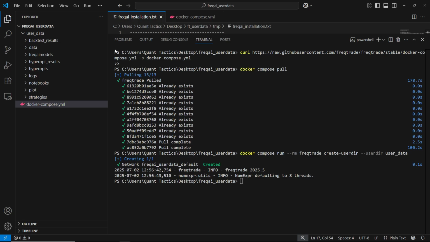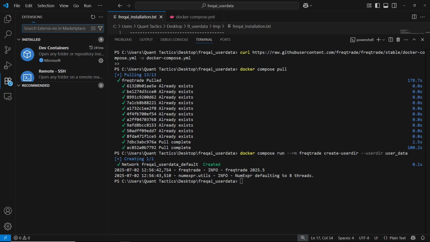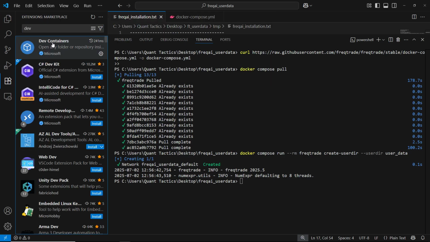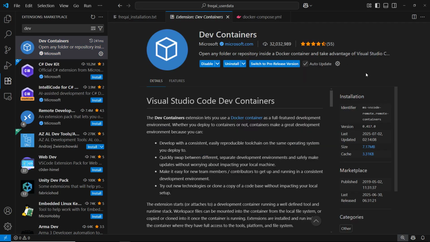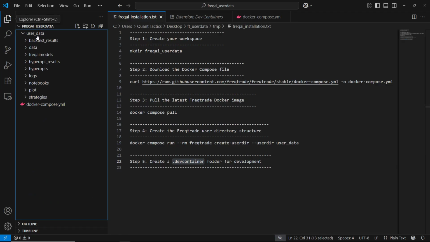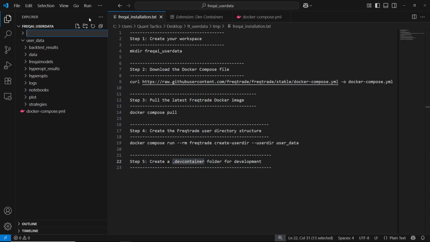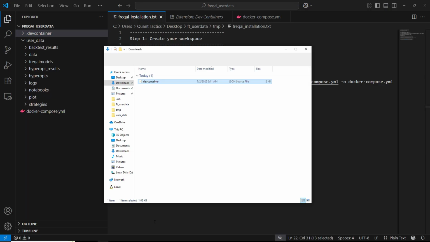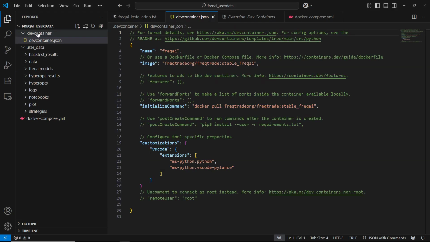Next, we'll take advantage of dev containers, which can save us a lot of time. Dev containers are full-featured development environments that let us work directly inside Docker, making the setup process much easier and more consistent. First, create a new folder named .devcontainer. I've already prepared a devcontainer.json file specifically for this FreqAI tutorial. You can download it using the link in the description below and place it inside the .devcontainer folder.